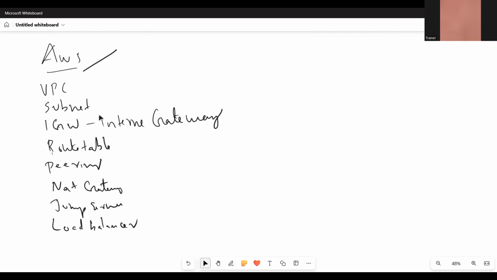So these are the topics: topic 1, 2, 3, 4, like that. We will get some ideas how to set up these things in cloud. After that, we will jump into compute. All these things come under networking. Got it, all of you? Yes.